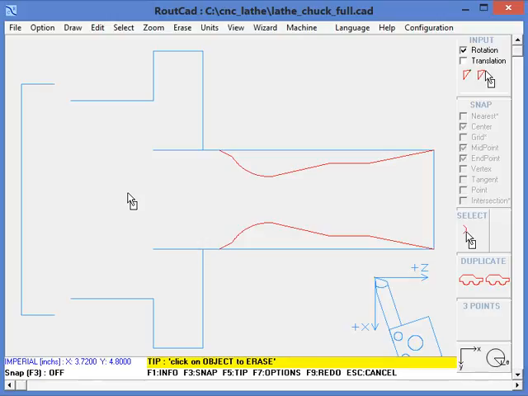In this RouteCAD tutorial video, we will see how to create construction line with keep out of routing. We have designed most of the part of the chuck. We also have designed a cutting tool using construction line with the keep out of routing enabled.